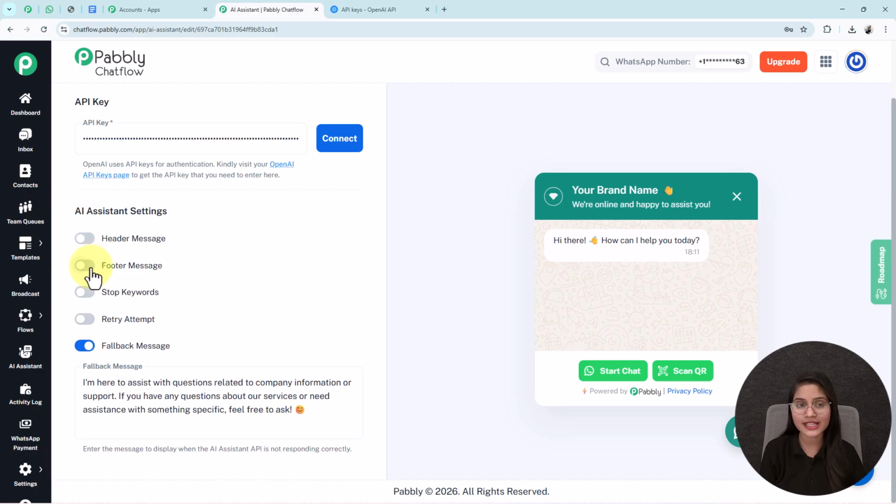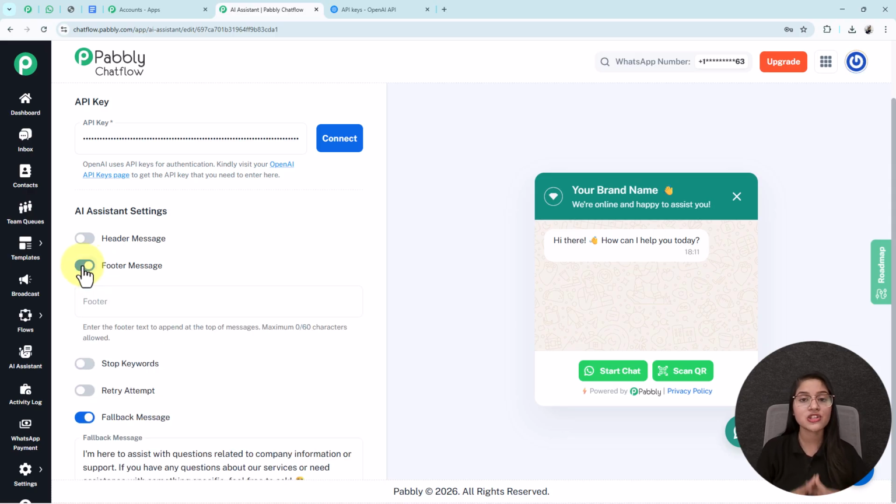Next one is the footer message. Footer message is the message that can be sent to the users at the end of the conversation. It is majorly used for thank you messages or contact information.